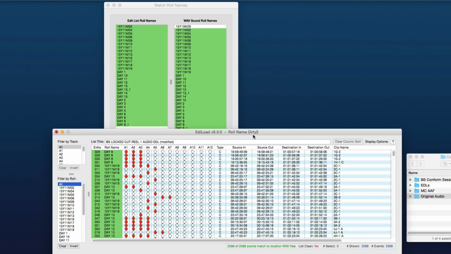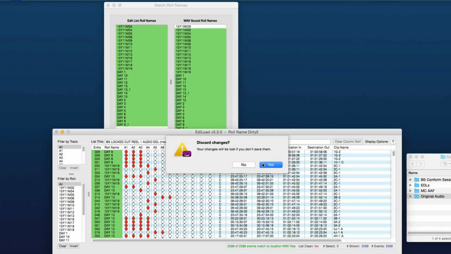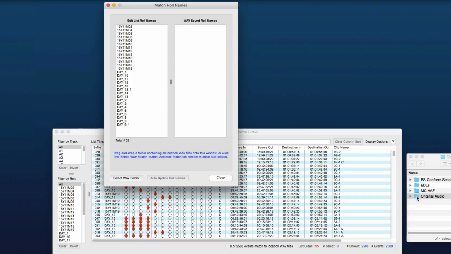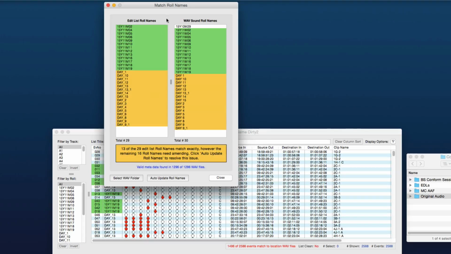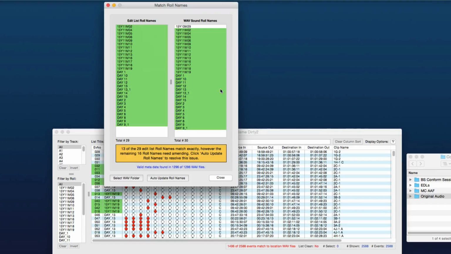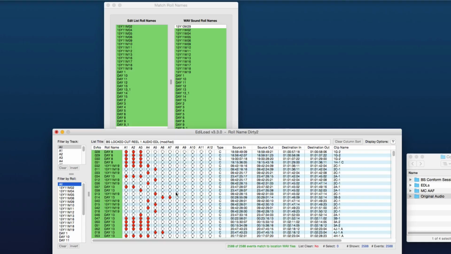And the third approach I'll do is I'll just go back to what we had before. The easiest way to be able to fix this is just to click the auto update role names button. It just tells you here what it's going to do. Click yes. And now the data contained within this edit list will link correctly to the location WAV files.